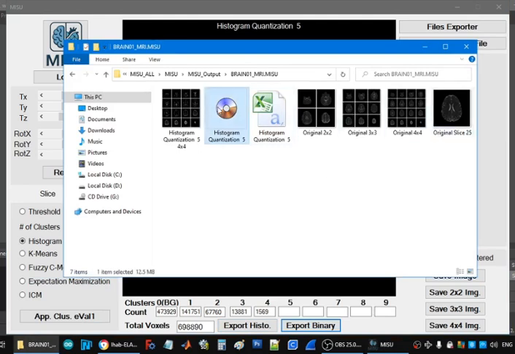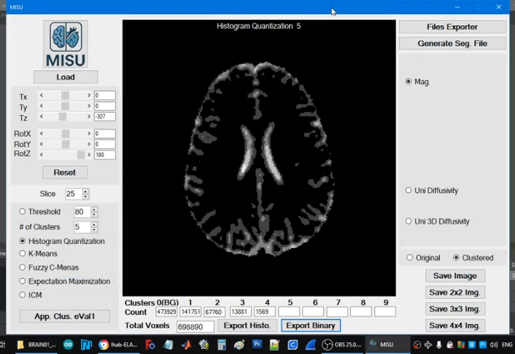Now if we go for the last one, which is export binary, this is exporting a binary file that contains the clusters. This one will be used later on for generating the segmentation file. Now this is if you are using magnitude-based images like MRI, like CT scan, like FLAIR, like any type of those images. In addition to those, we have the DTI, diffusion tensor scan.